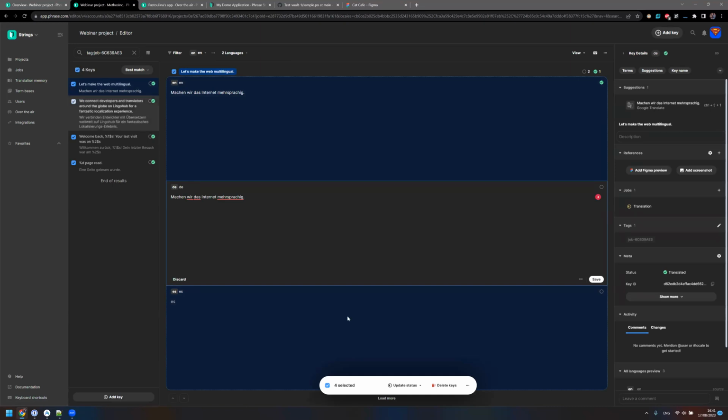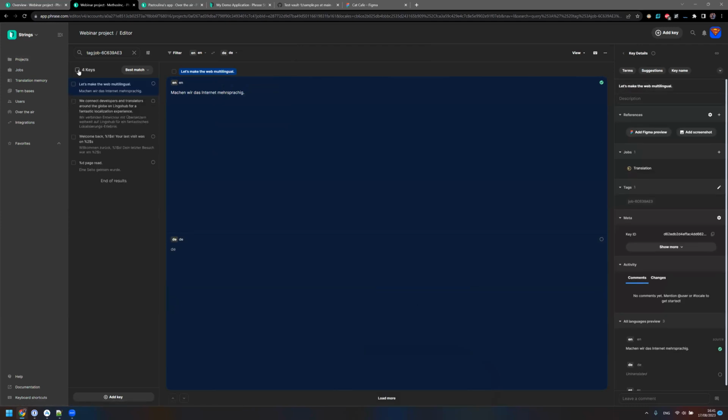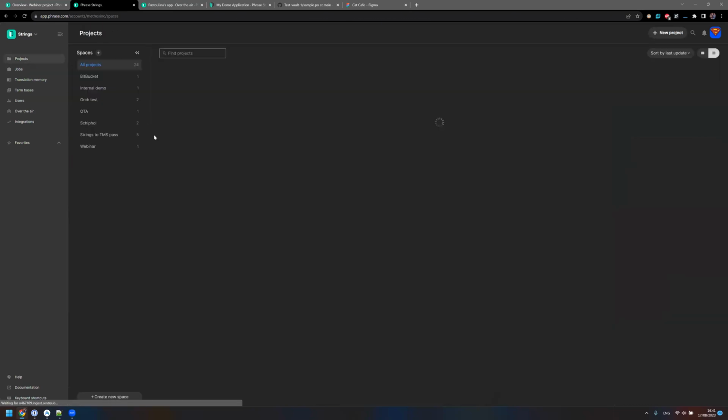I'll simply select all 4 keys. I can update the status immediately, so set them verified, but I have no translation. So let's pre-translate that. Sorry, I just have to go with one language. Otherwise, the system will not be able to select. No, I have to activate the pre-translation option.